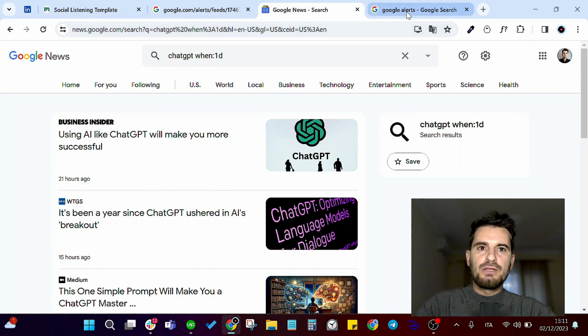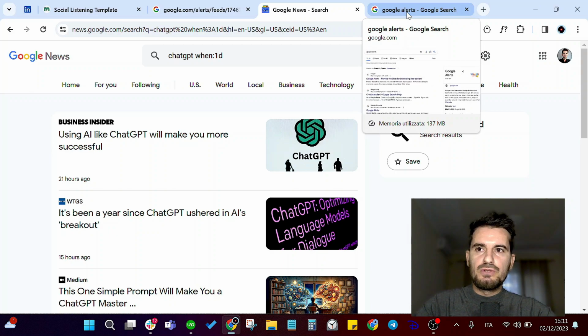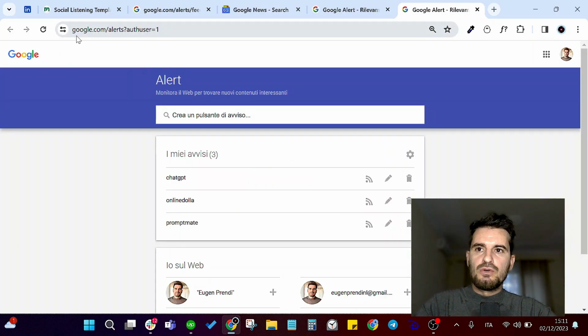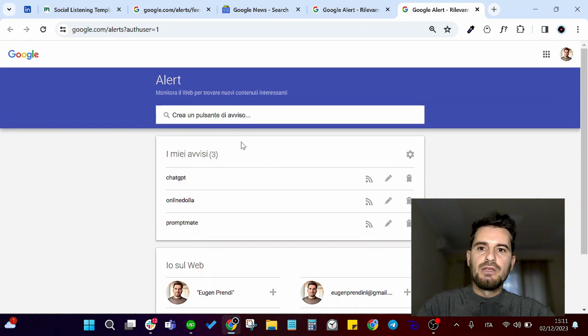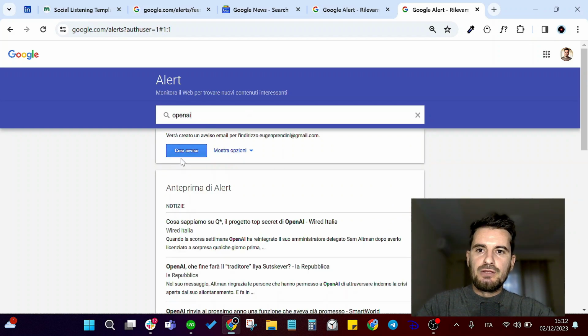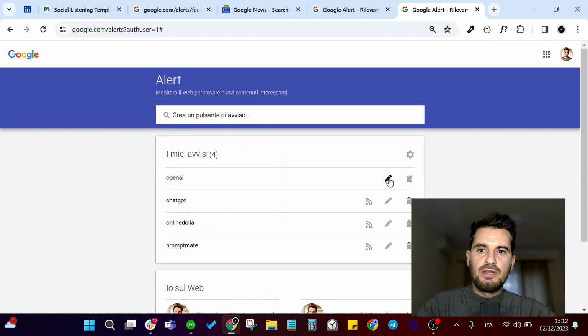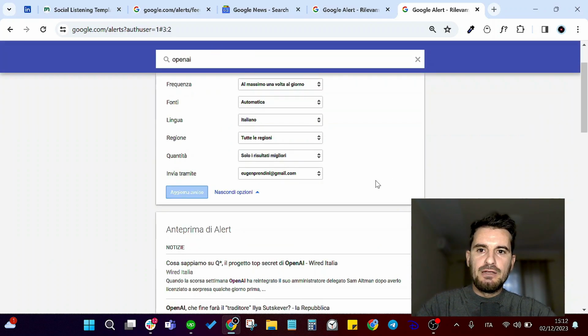And then when it comes to Google Alerts, all you have to do is visit google.com/alerts. And of course, you will have to create a new alert, right? So in our case, let's say it's ChatGPT. To create a new alert, you have to type it here. Let's say it's OpenAI, right? And you can click create alert. Then you can go ahead and edit the alert that you just created.